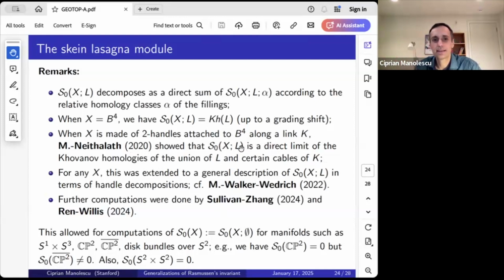And what we found is that you can express the Skein lasagna module as a direct limit of Khovanov homologies of the union of L. So you have a knot in the three manifold and some cables of K. The K determines the four manifold. You attach handles on it in some way.